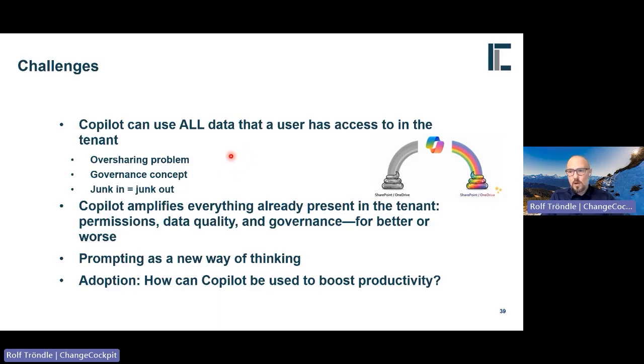So this means you need to solve the oversharing problem. There are several tools to do that, some based solutions afterwards. You need to have a nice governance concept, and you need to enforce it. And as mentioned, chunk in means chunk out, because Copilot amplifies everything already present inside your tenant, including permissions, data quality, and governance, even if it's worse afterwards.